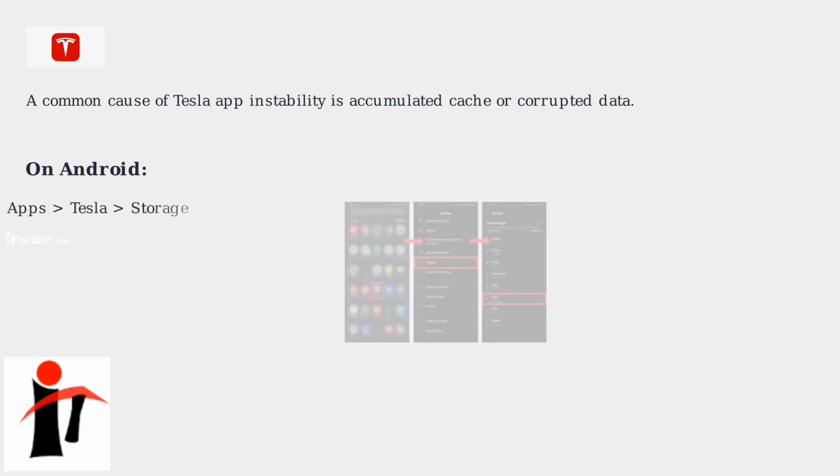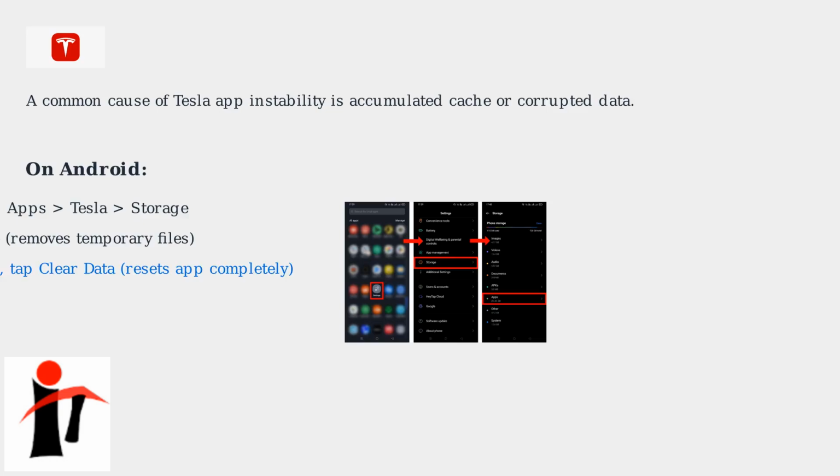A common cause of Tesla app instability is accumulated cache or corrupted data. These build up over time and can cause the app to freeze or crash. Clearing them often resolves the issue. On Android devices, you can clear cache and data directly. First, open Settings, go to Apps, find Tesla, then Storage. Tap Clear Cache to remove temporary files that may be corrupted.